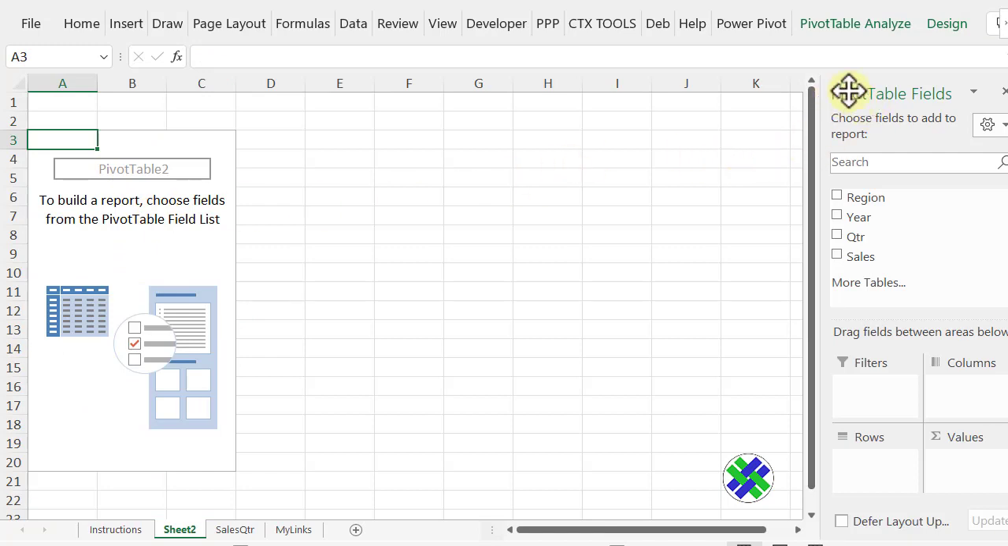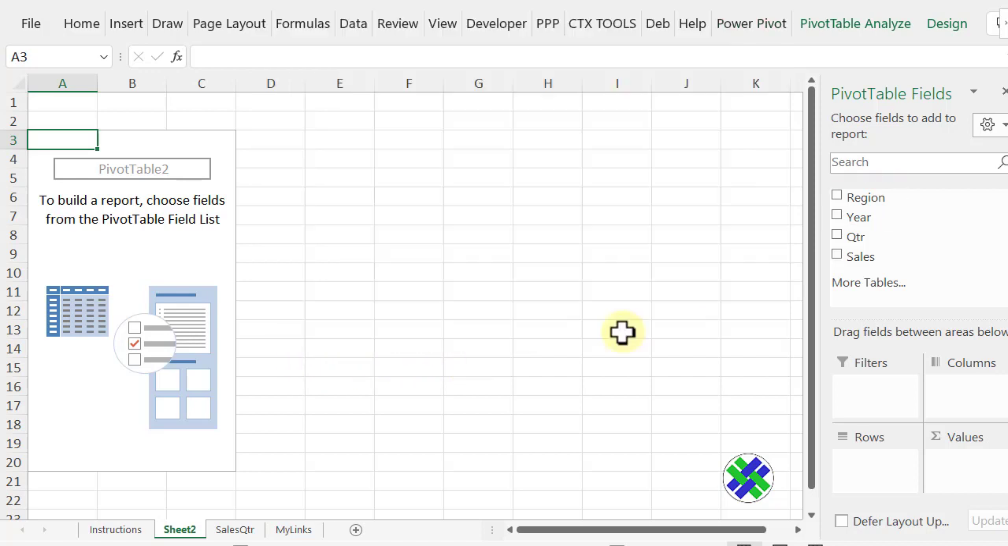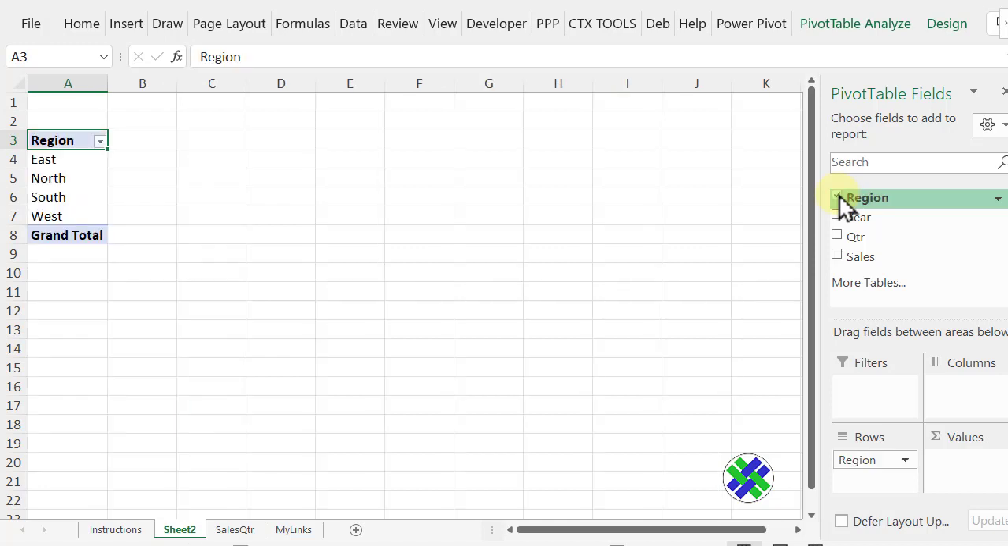And at the right, we've got the PivotTable Fields. And those are the four columns that are in the named Excel table with the data. To add fields to the pivot table, we're going to think about how we want the chart to look. In the row area, we want the fields that should be across the bottom of the chart, the regions and the years. So I'm going to put region first, because that's our main grouping.